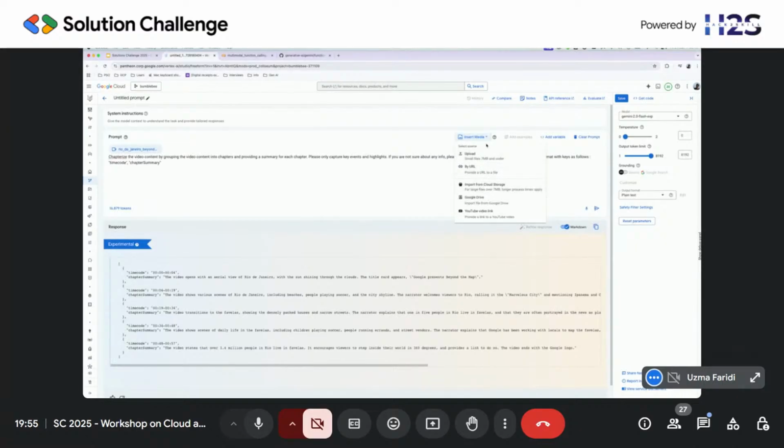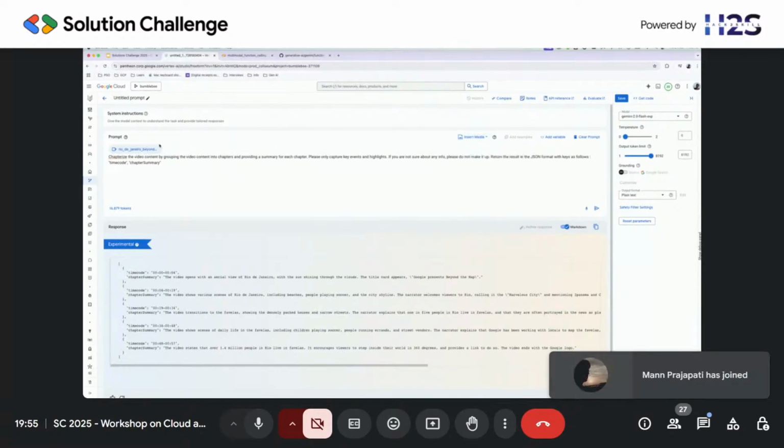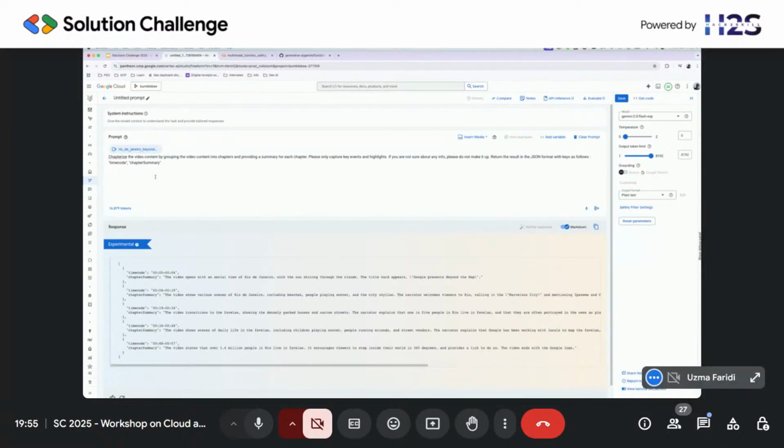You could try uploading the content, or if you have a YouTube URL that you want to try out, or a Drive link linked with this account, you could upload it there and then import it. One of the best practices is to give the media first, followed by the prompt, for the model to understand that there is something it needs to do with the video, and then it starts doing it.